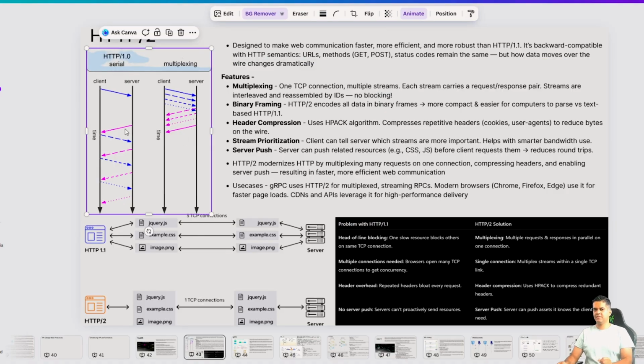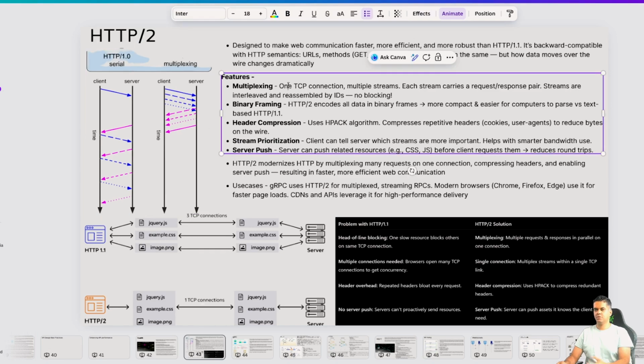If you look at this diagram, this reveals a lot of things. In HTTP1, the client used to make a request and the server used to send back something. The client used to make a request again, and the server used to reply. So it was just a request and response method. With HTTP2, it's still request and response, but we introduce something called multiplexing, where over the same connection we can have multiple streams. So just one TCP connection, you can have multiple streams of request and responses, and each stream carries a request and response pair. And streams can be reassembled and interleaved by IDs. So there's no blocking of the processes.